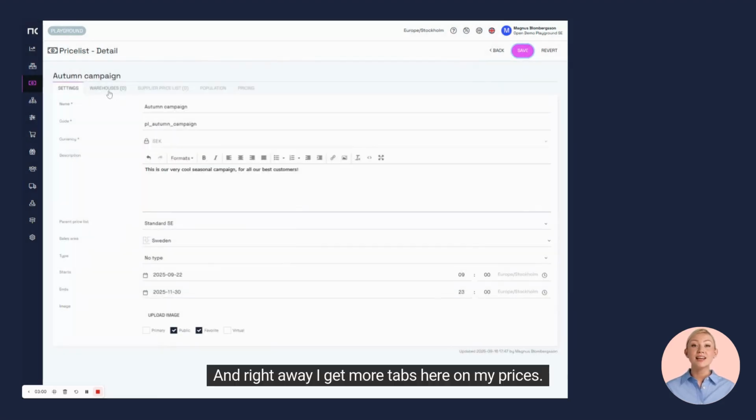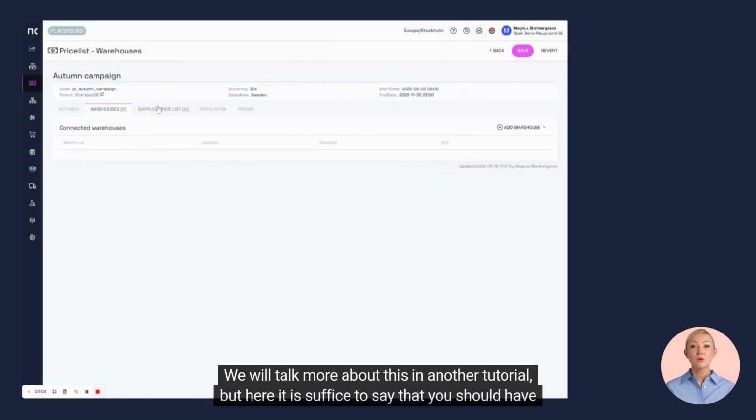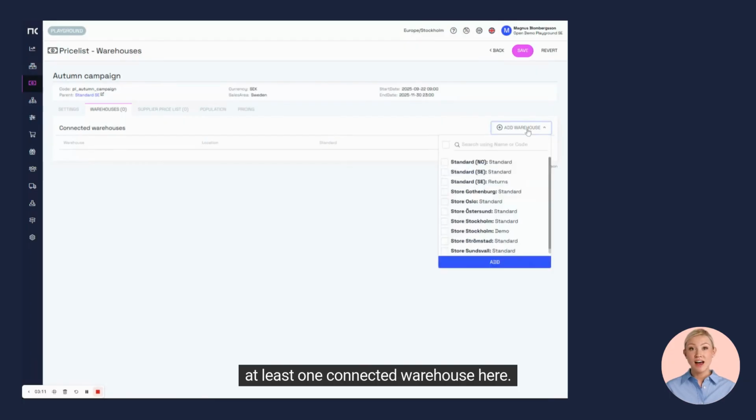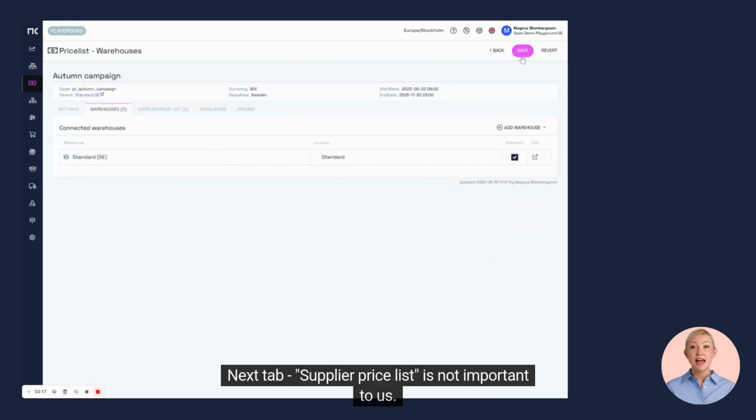And right away I get more tabs here on my prices. Let's switch to the warehouse tab now. We will talk more about this in another tutorial, but here, it is suffice to say that you should have at least one connected warehouse here. If uncertain, for a campaign price list, this should be the same as the parent price list. The next tab, supplier price list, is not important to us.